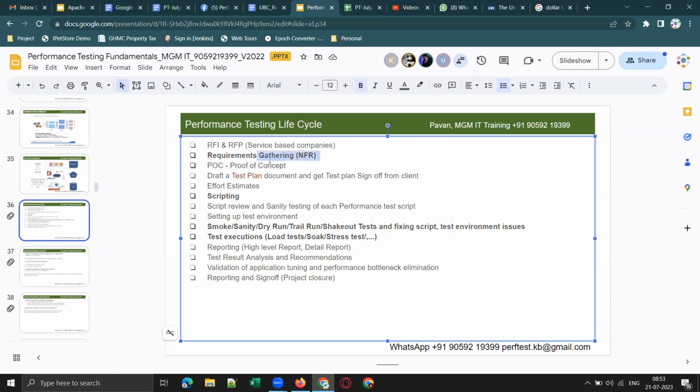So we'll do a proof of concept. Proof of concept means we will record 1 or 2 scripts and see whether we are able to generate the script and complete it with JMeter, right? Because if the client opts for open source tools, we should also have resources on JMeter in the organization, in the service-based company, free resources should be there, isn't it? Yes, Pawan. So we will do a POC, and based on the proof of concept, we will prepare a test plan document.